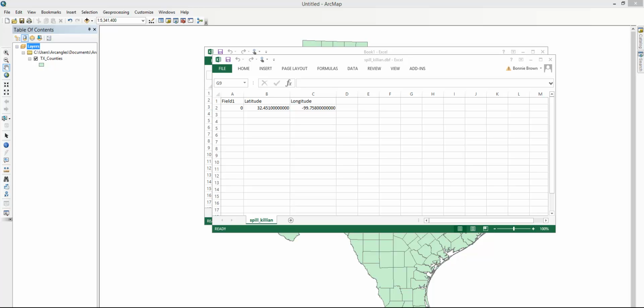Hello and welcome to this video on how to geocode coordinates. When you geocode a coordinate, you are displaying the XY data.